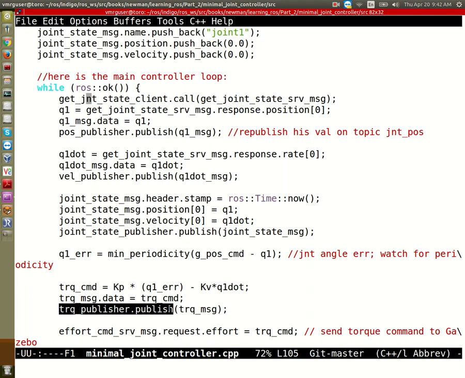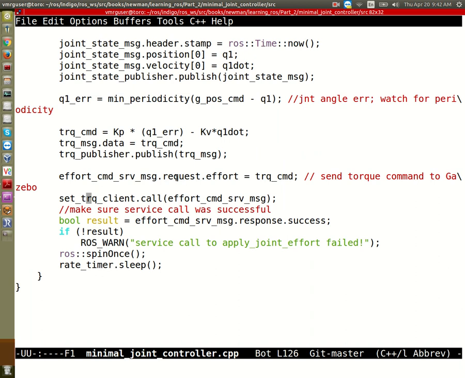And then we publish this again. We can also send this through the service. We have the request and set the effort part of this request to torque command. If you don't know what this looks like, remember you can say rosservice show gazebo_msgs ApplyJointEffort, and then you can see the response and the request type for that service. And then we take that set torque client.call with that message and send it out.